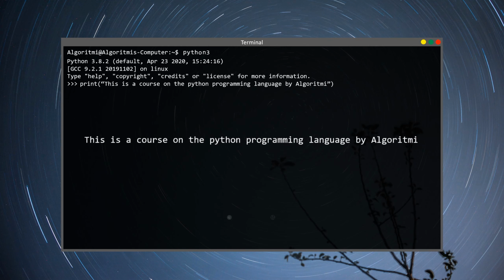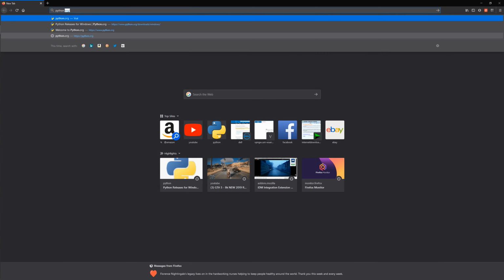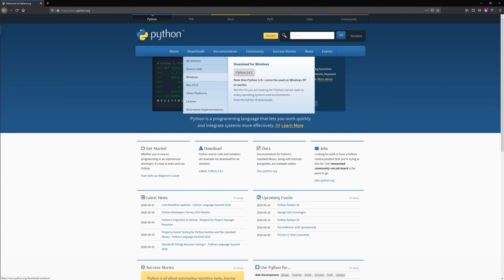For Windows and Mac, the installation is very similar and I'm just going to show you how to do it on Windows. Alright, so I'm on my Windows desktop and the first thing I'm going to do is open up a browser and type in python.org. This is the official website of Python. Under downloads, you have to choose your operating system. I'm going to choose Windows.